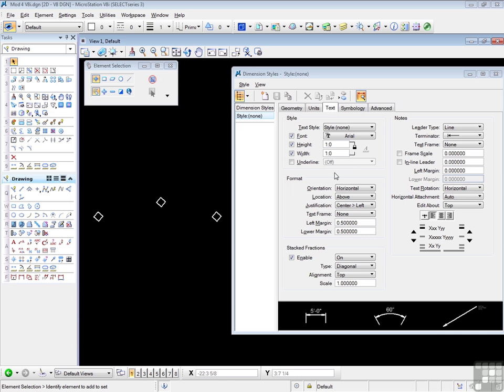So what I'm going to do is to click on Style and New, and a new style shows up with a title. So I need to change this title to something I'm going to remember. So I'm going to call this Arial 1 for 1 foot. I hit enter to save that.